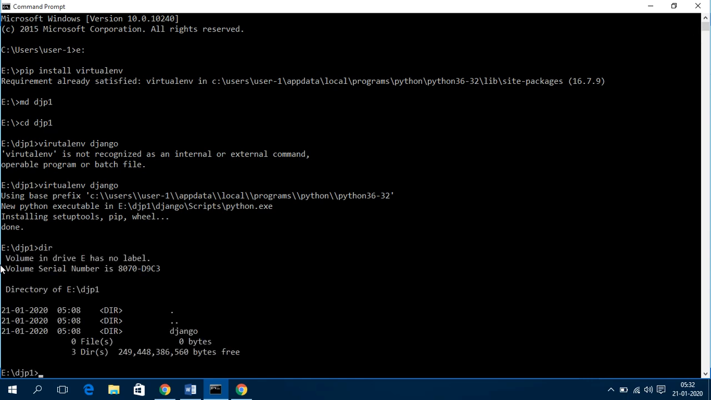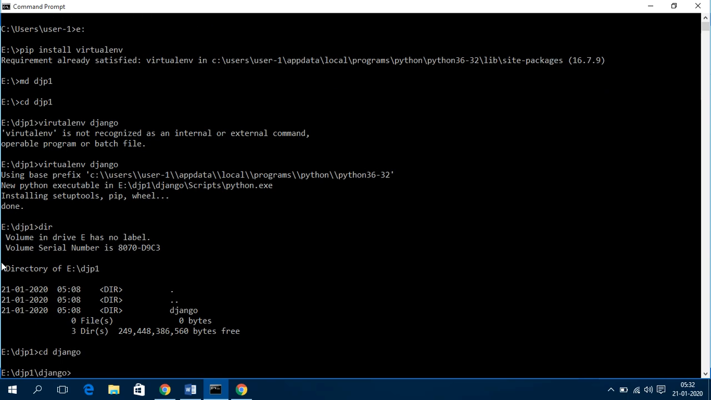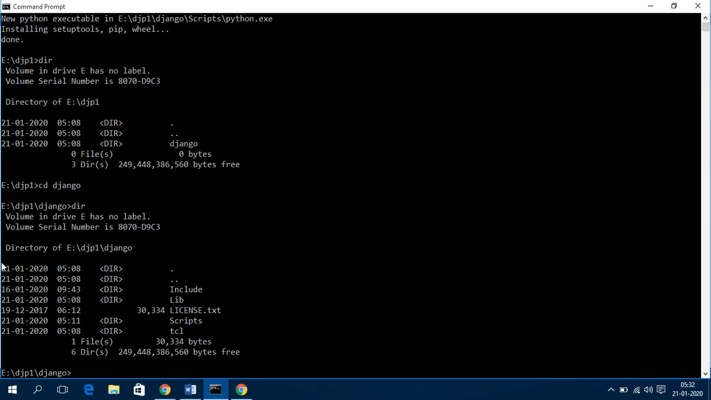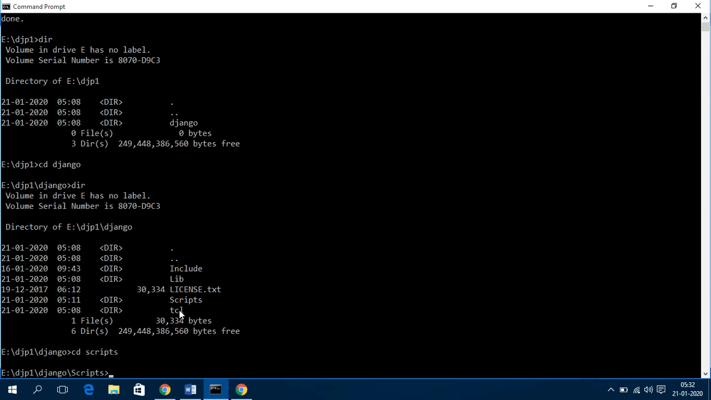Here we have got Django project already installed, so we can simply say cd Django to change the directory. Now we are within Django. Again, we can say dir. It shows me these directories. We just need to go to the specific directory called scripts. So again, we'll say cd scripts. Now we are within the scripts directory.